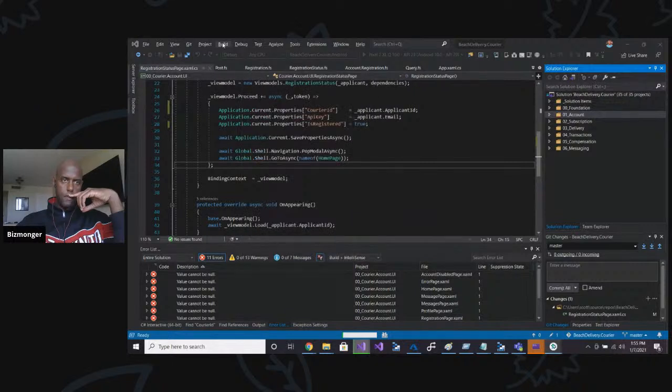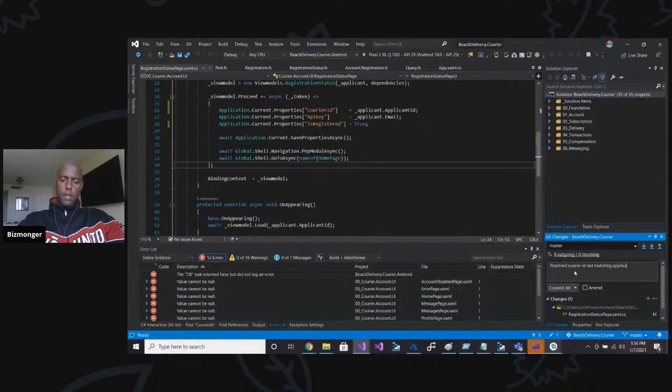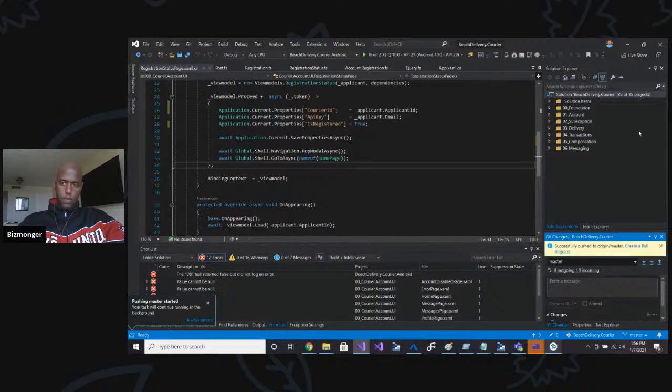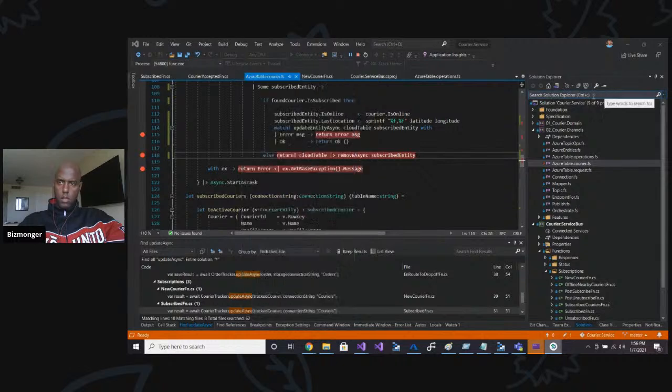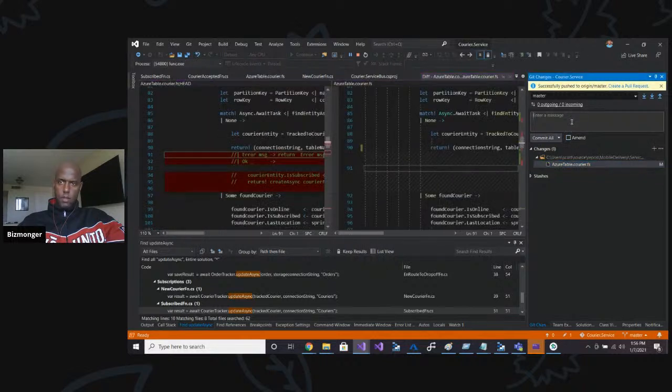So let's take a break. Say resolved: courier ID not matching applicant ID. And we can close the courier code base. Close the emulator. This courier service, deleted dead code. Deleted dead code.